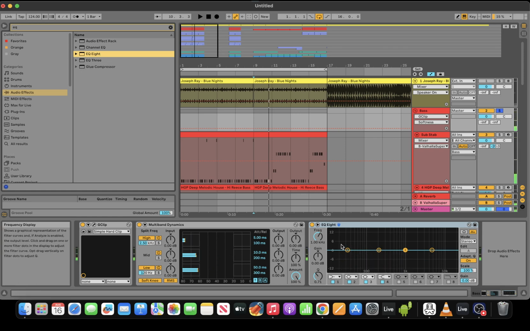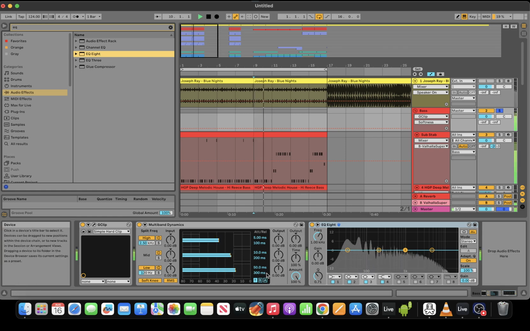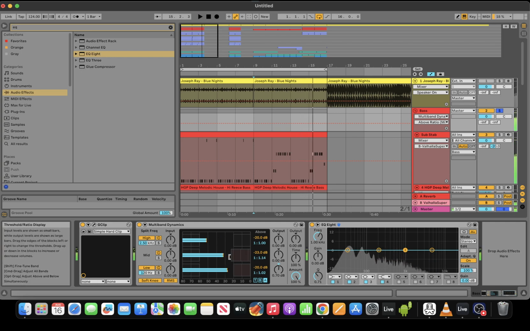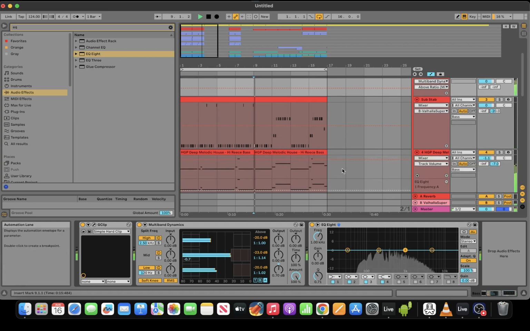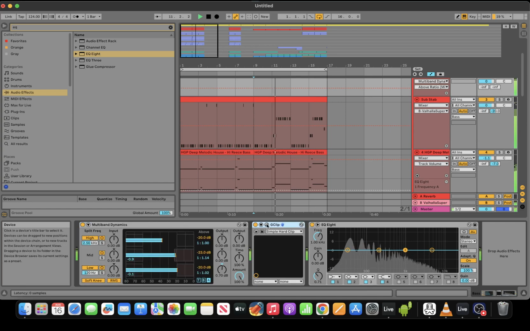I want the sub to be higher. And I want the mids to be more controlled. But I'm not going to do too much because I can also just control this on the individual instruments with EQ and whatnot. Actually, I'll do the G-clip after.